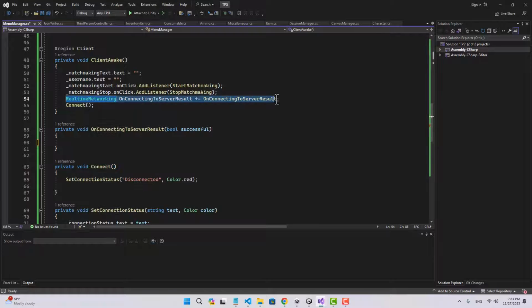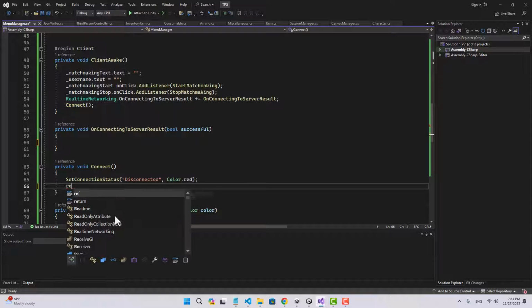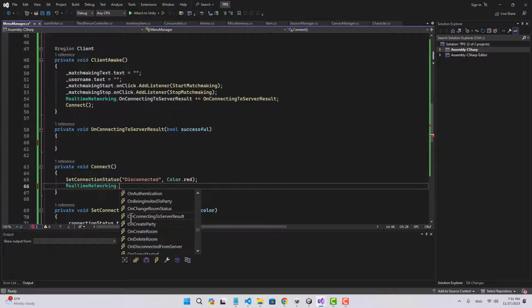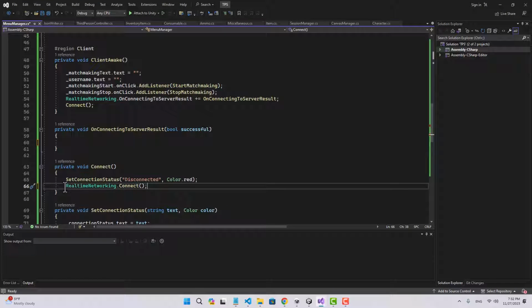First, we're gonna start listening on the event, then we are going to call the connect function, and inside the connect function we can use real-time networking dot connect. That's it. It is going to start attempting to connect to the server and call this event when it's finished.